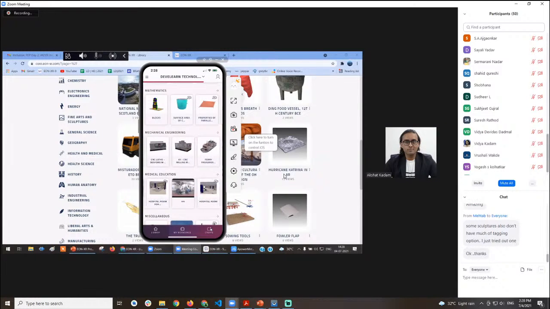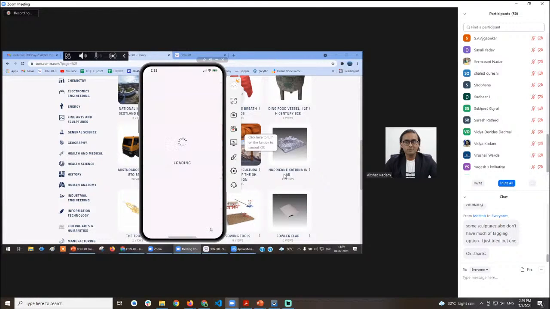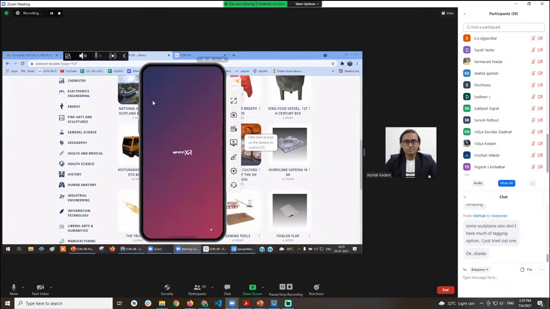Yes, correct. So Mehtab sir, maybe you can go to the create button and just select the sculpture that you want to edit through the assets directly and not try to edit an existing lesson. I think that is the limitation that you're facing. Right.